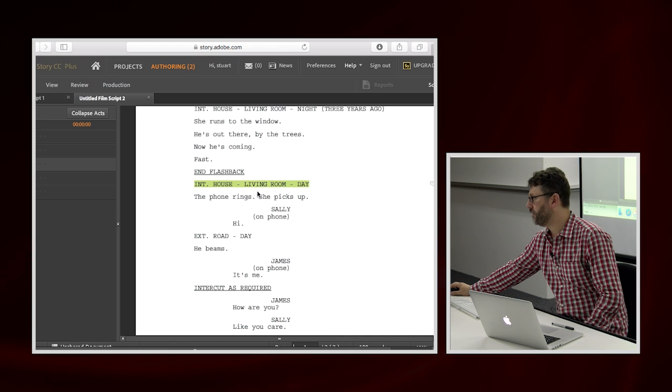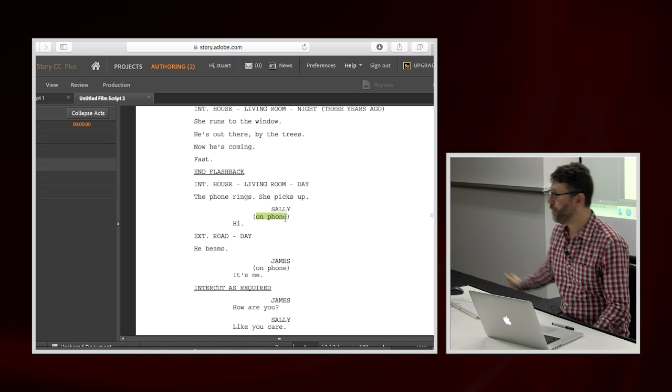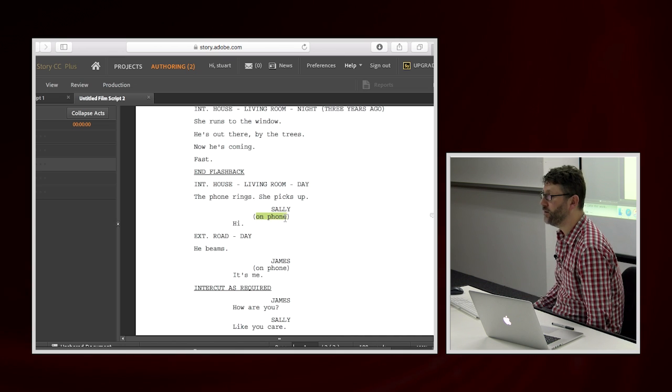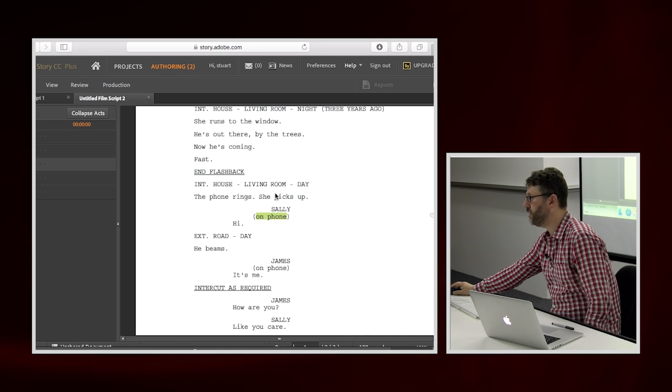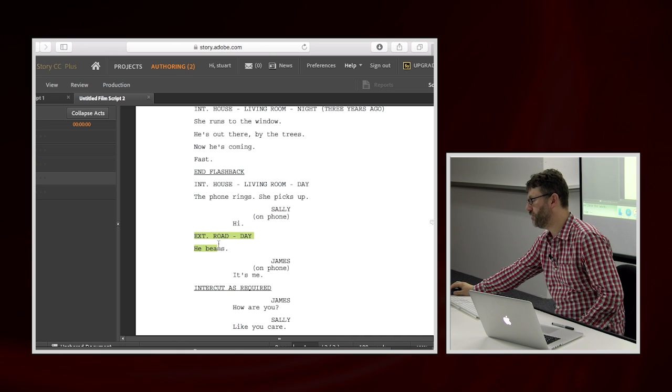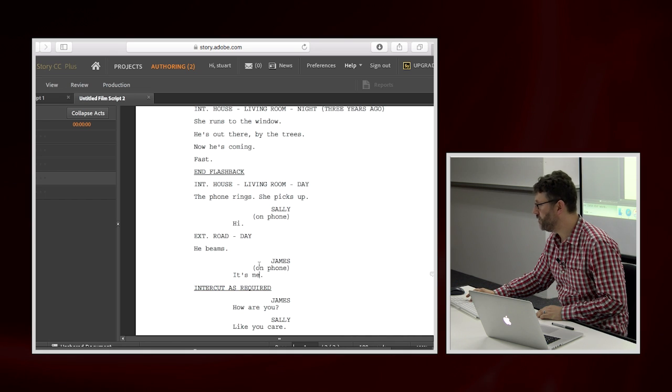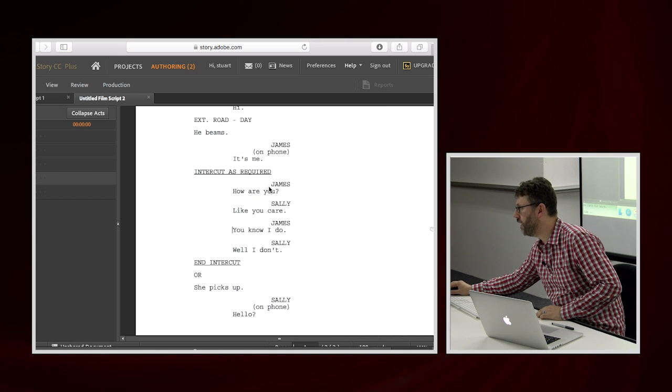So here we have the scene heading. Here we have the action line. Sally, on phone, as a directive parenthetical. We want to be super clear. She answers the phone, she's on phone, she speaks. Then we go to the second location, which in this case is an exterior road, day. He beams. Then James, on phone: it's me. Then you do this really handy thing: intercut as required, underlined in capitals, or intercut as necessary, or even just intercut, okay? Then you write the dialogue as if it's regular dialogue, and here you have the rest of that phone call.